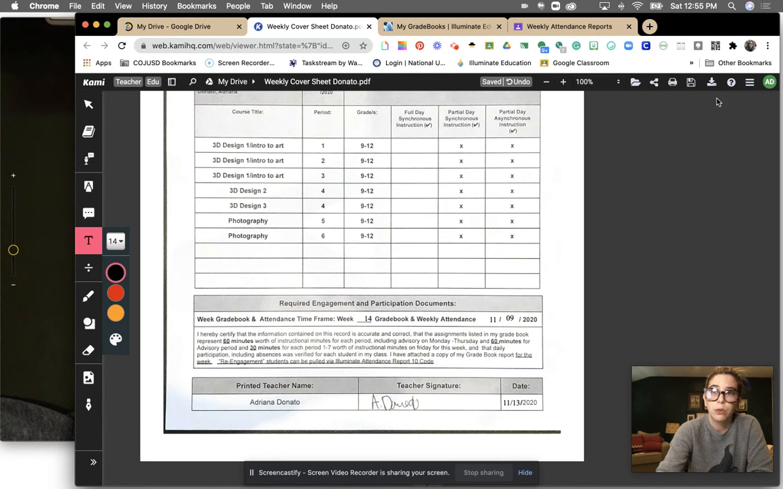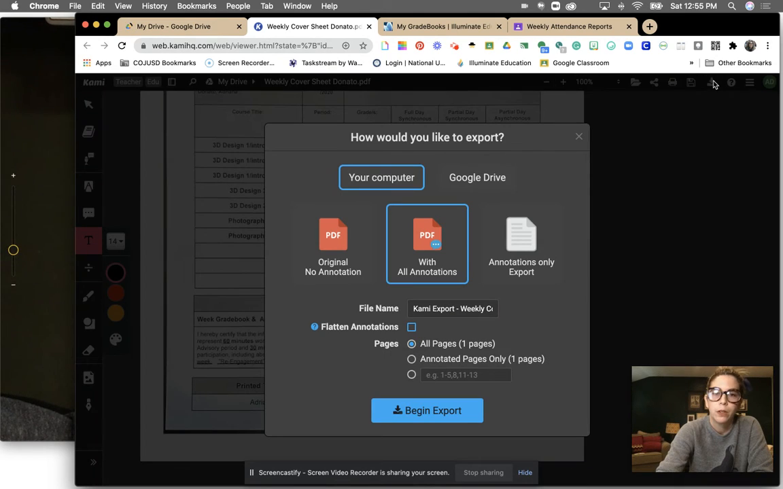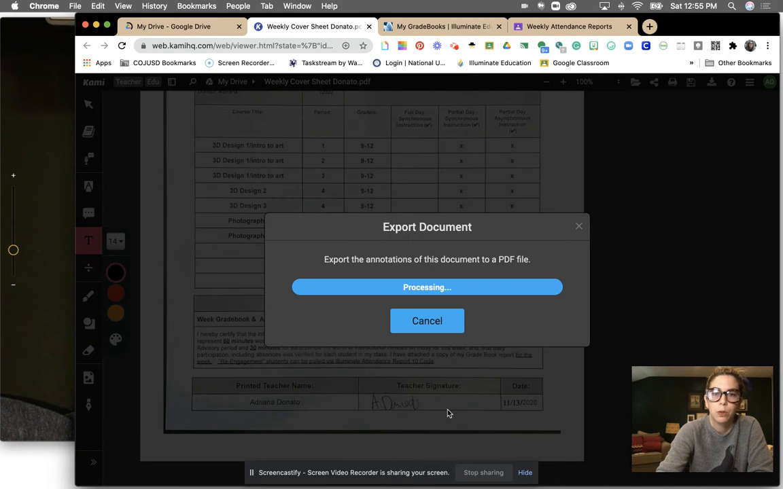So all I have to do now is I can save, or I can open the file, I can print it, I can save it. If I save it, I'll just save it directly to my drive, or I can download it. It's completely up to you. For me, I do like to download my files just so that I have them stored in case I need to go back to them. So I'm going to download the PDF with the annotations, and I'm just going to export that.